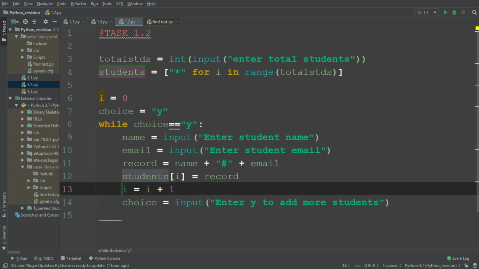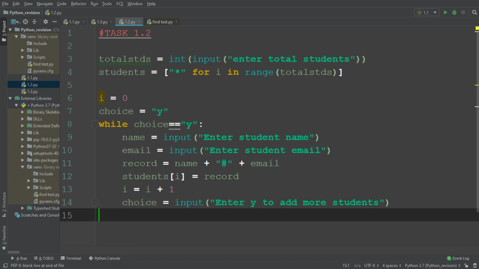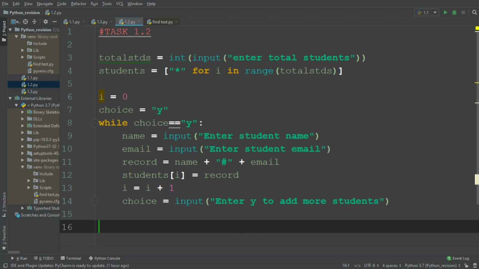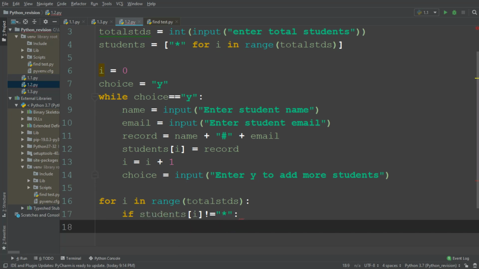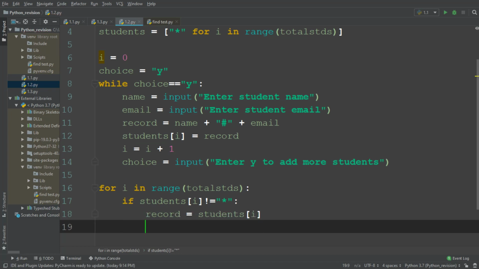This is going to add more values for as many times as the user likes. Then I'm going to output as before, so I know the total number of students. I do not need to print the values which have static in them. If it has a static, I don't need to output that value. So if students I, where I is the index at which we are looking, is not equal to static, then we are going to do the whole process as we did before. If it's equal to static, leave it. This is exactly the same thing that we did in task 1.1.